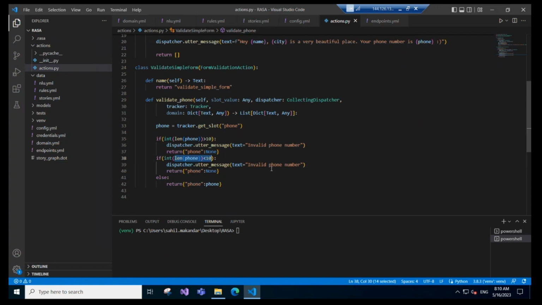Similarly, here if the length of the phone number is less than 10, then again tell the user that it is an invalid phone number and set the slot to none. If both these conditions are false, then else we set the slot phone number with the value phone. That is the phone slot that we extracted. We keep it the same.